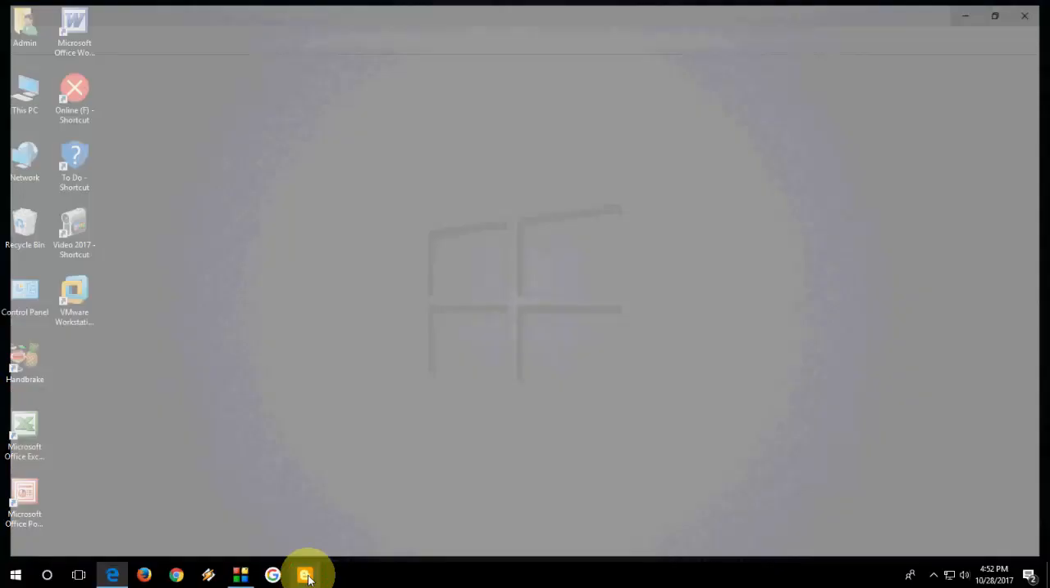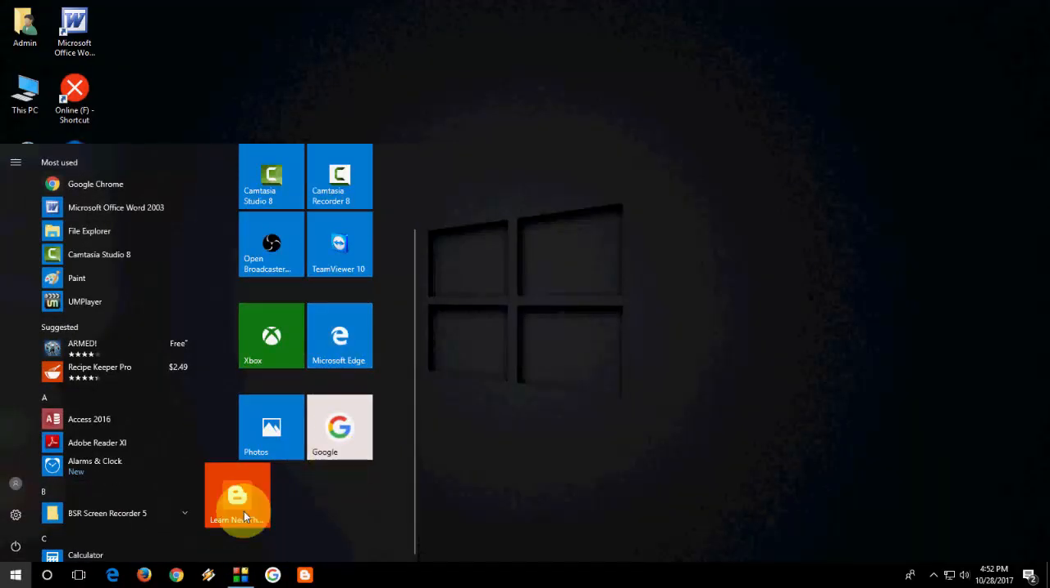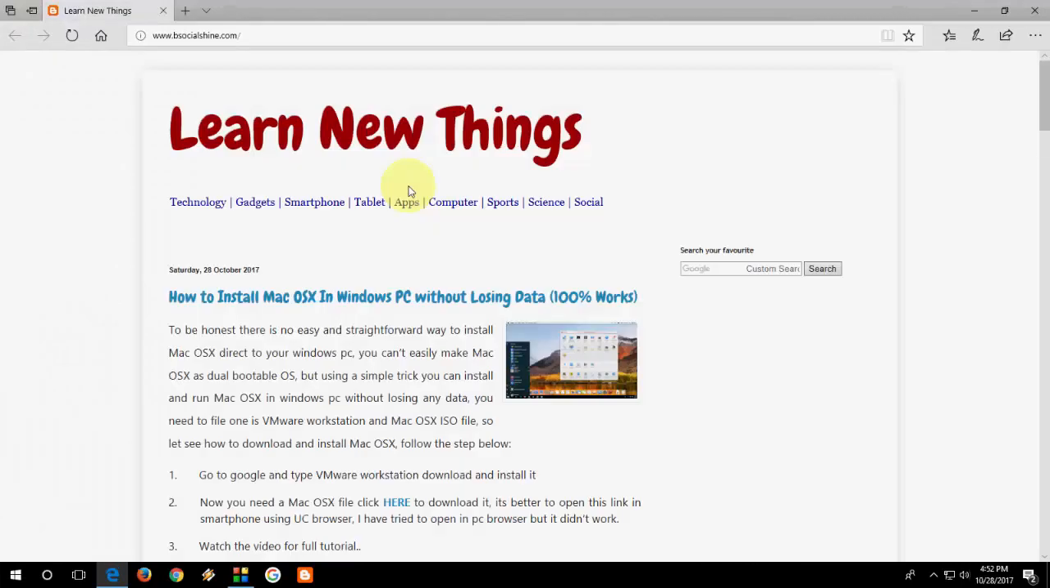From here, right now, you can open any website. Look at that. Or you can use this option. It's very simple, it's very basic.